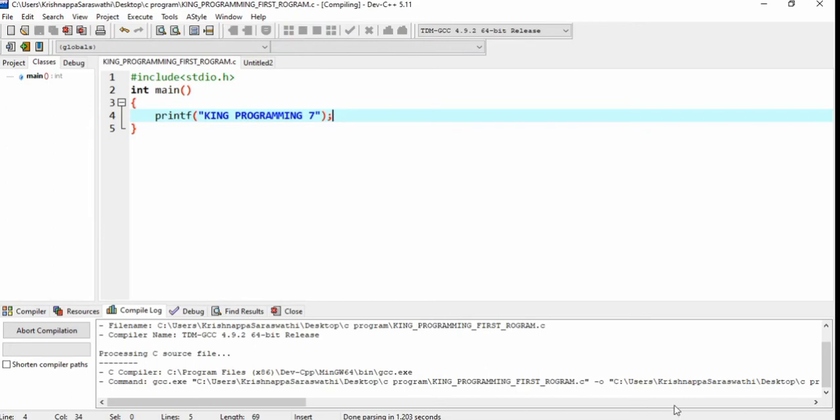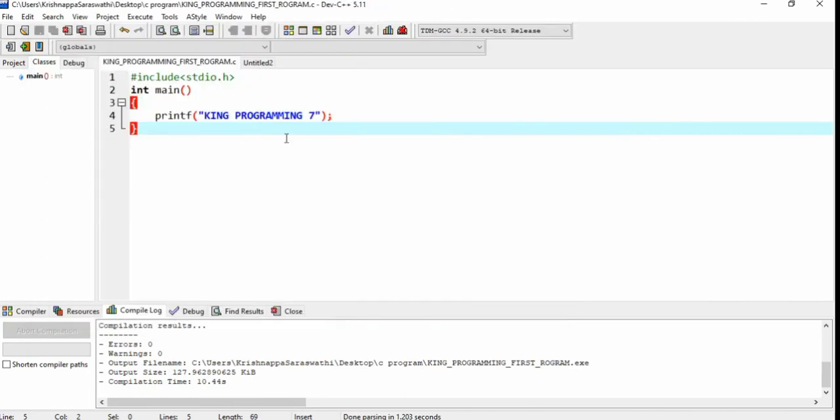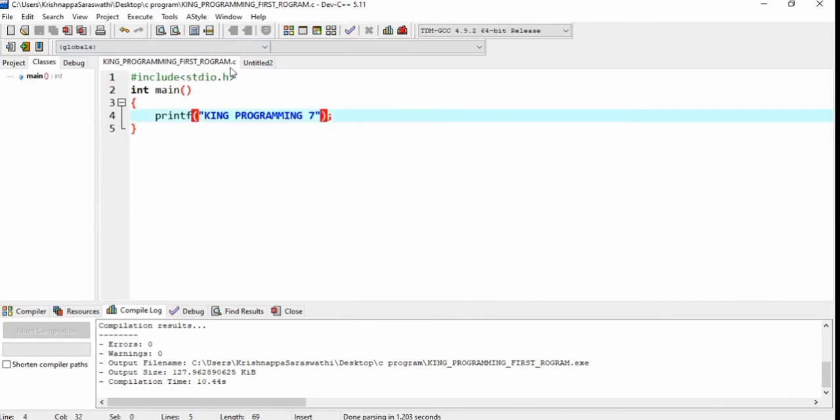Take some time. Yeah, now we got an output. See, King program is our output. So let me explain each and every line. Hashtag include stdio.h is a header file. Why do we need to use a header?